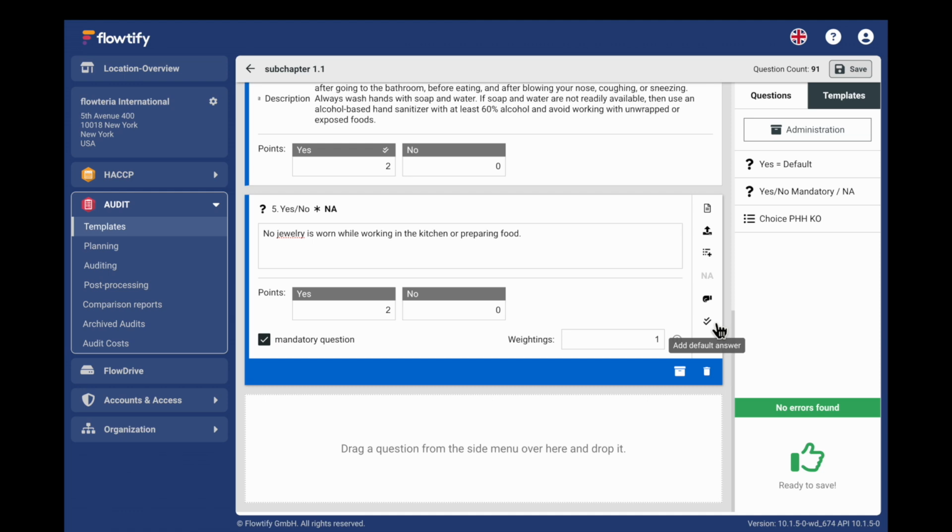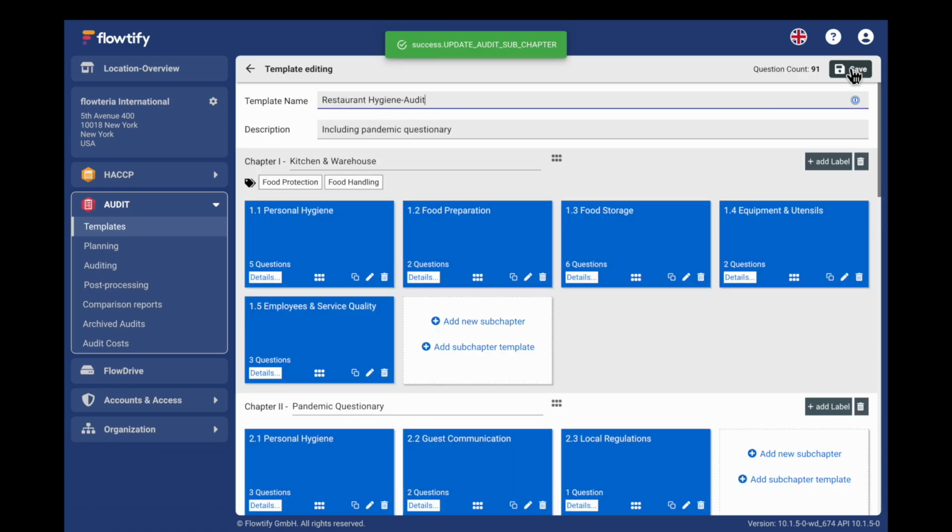Please keep in mind that the default answer function is only available for questions with points, regardless of whether they are mandatory or non-applicable questions. Despite highlighting checkpoints with the default answer option within the app, you should think about a comprehensible system so that auditors know how to proceed with non-applicable or optional questions in conjunction with default answers.